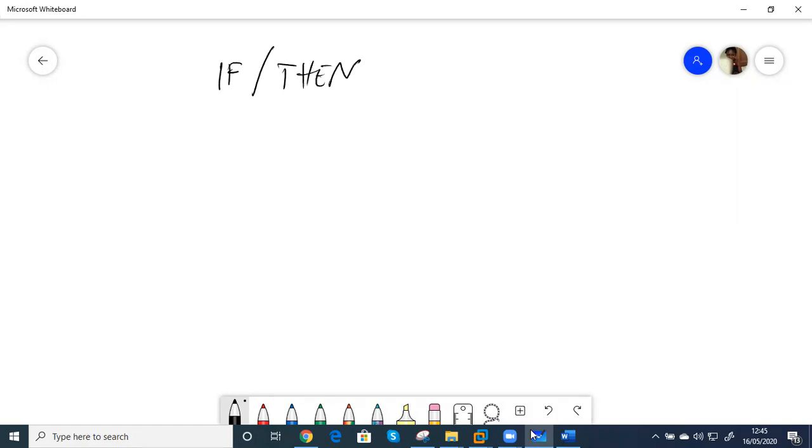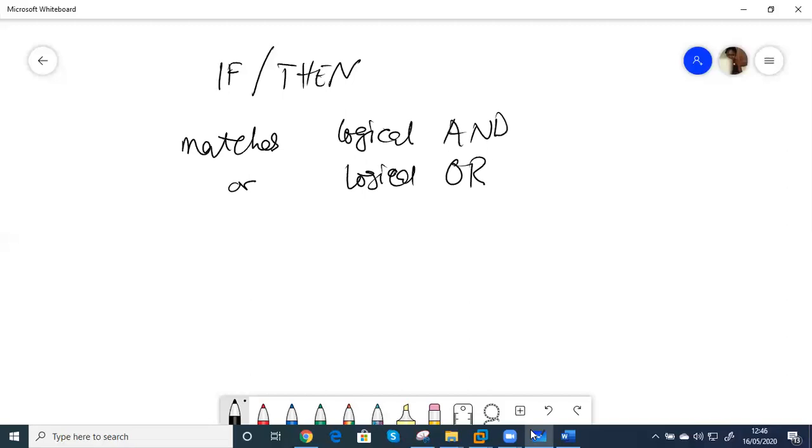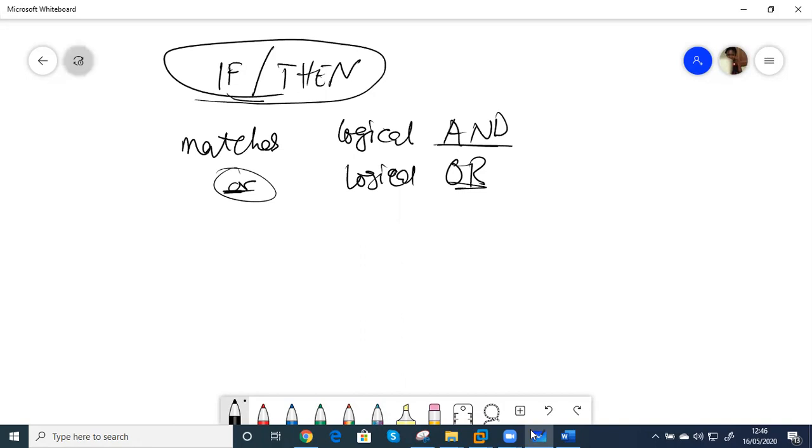It consists of matches, and these matches comprise logical AND or logical OR. See, this AND is in capital letters. It's not the English "and" that we see every day, and this OR is not the same as the "or" that I've written here. So we are going to see what this means.